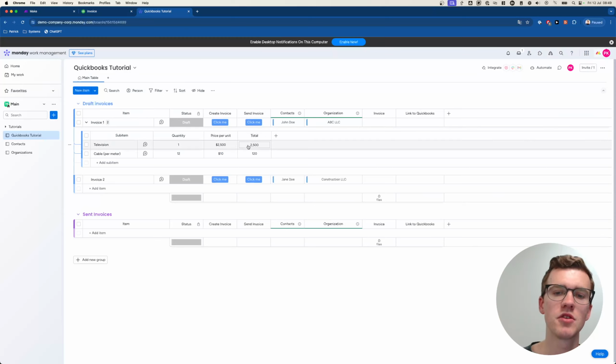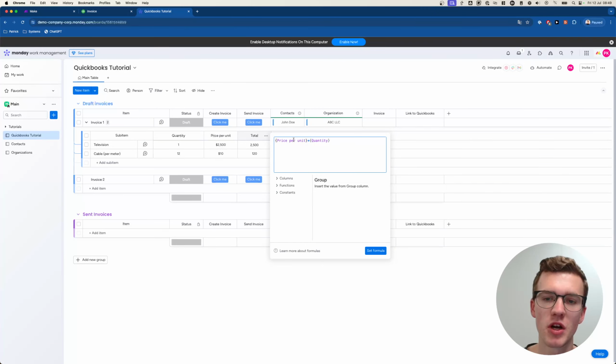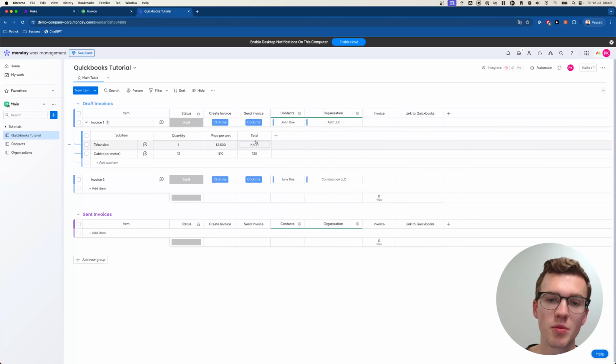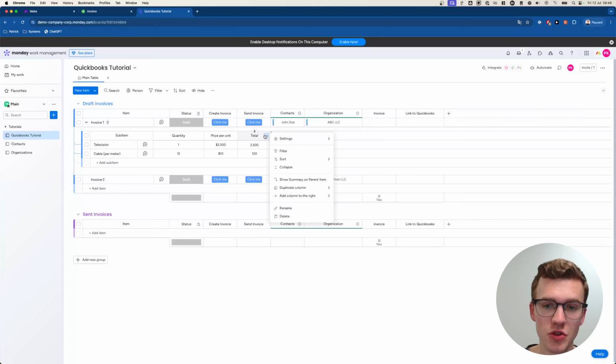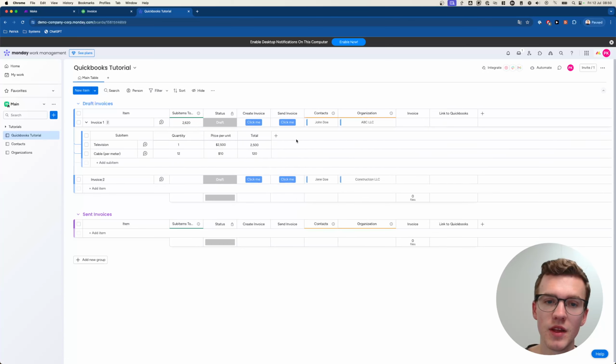And then I have one last column, which is a formula column, which just multiplies the price per unit by the quantity, so you can actually see what the price is, which you can then also use to show the summary on a parent item like this. So you see the total value, so you can do something like this.